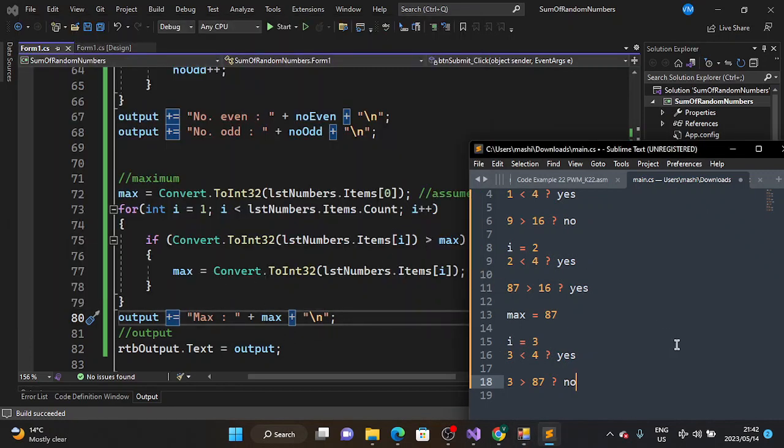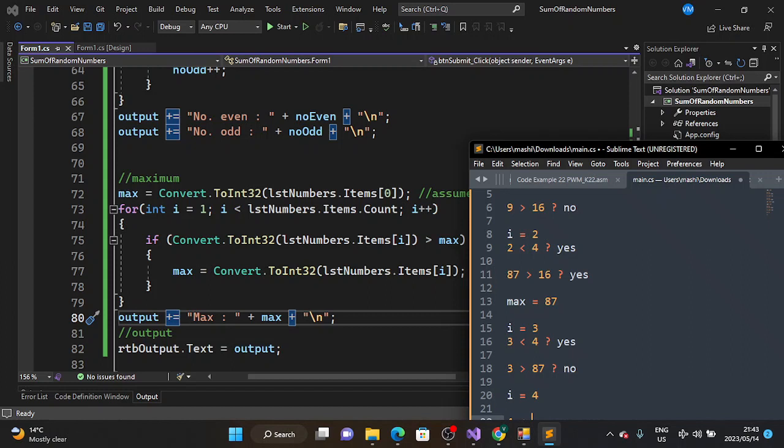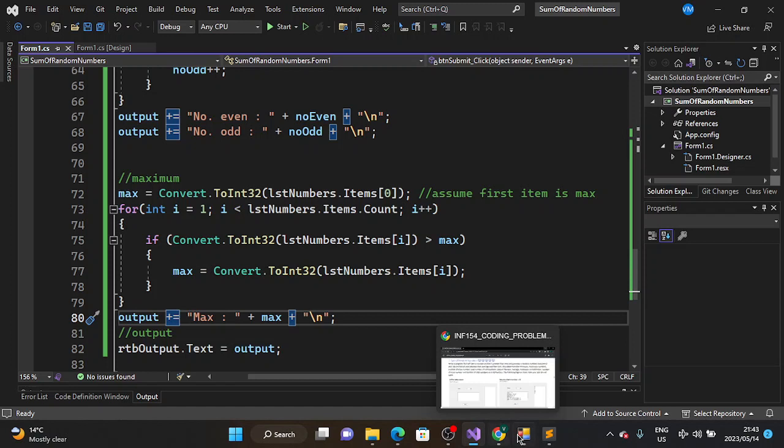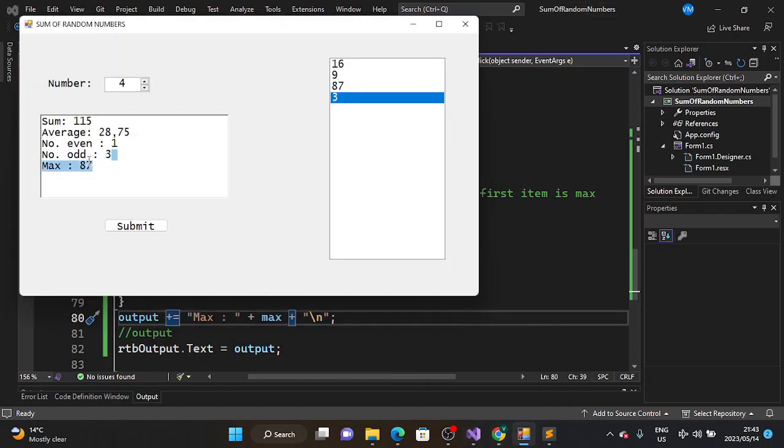Then we go back to the update. So our I will be 4. Then we check, is 4 less than the number of items? Is 4 less than 4? No, 4 is not less than 4. So we do what? We stop the loop. Then what do we execute? We execute output. So the current output will contain max. What's the value of max? The latest update was 87. So it will just contain 87, which is what we have on the code.